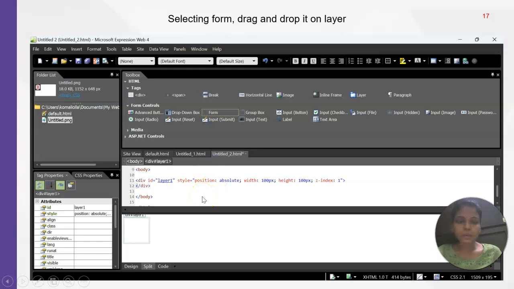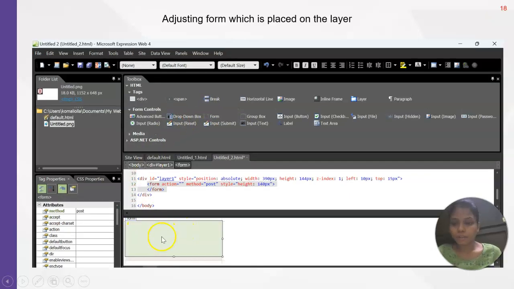Now I would like to add a form on this. Here we can see the form under the form controls, right? By selecting and dragging and dropping it here, it will be in this form. After selection of the form, we can see the form tag has been written automatically by the code itself. Here it has given the height automatically. If we adjust over here, it gets modified here too.